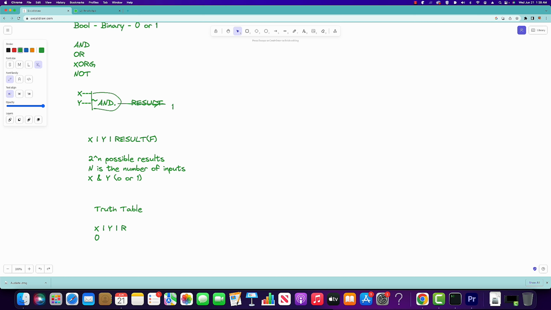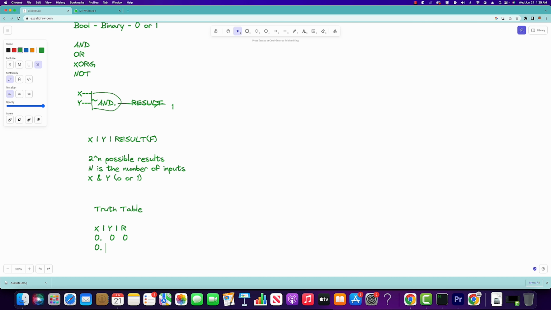So X can have a value 0 and Y can have a value 0. In this case, the result is going to be 0. X can have a value 0 and 1, and the result is going to be 0. For an AND relationship, in order for the result to be 1, both inputs have to be 1, otherwise it all results in 0. This is not equivalent to multiplication, but it sounds like that. So this is the truth table for an AND relationship. Unless all the inputs are 1, the result cannot be 1. As you can see, it's very evident.